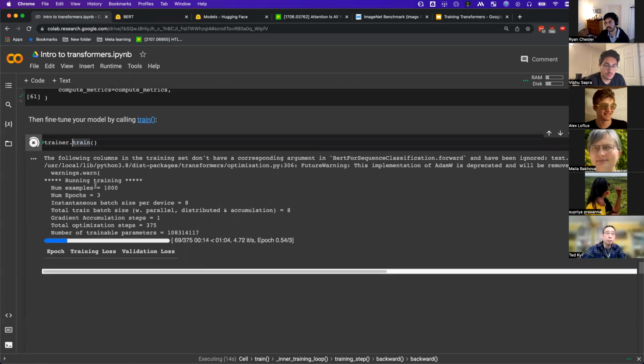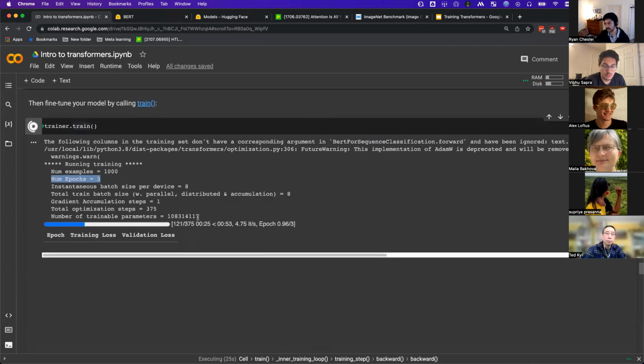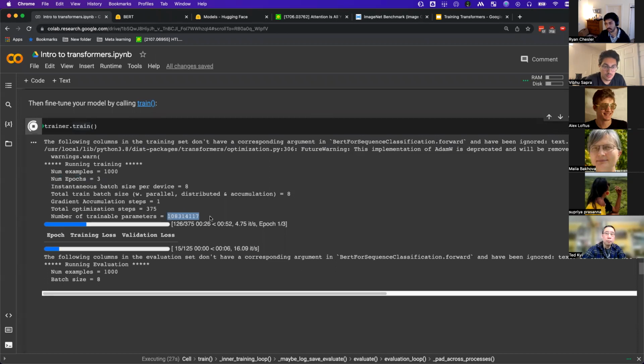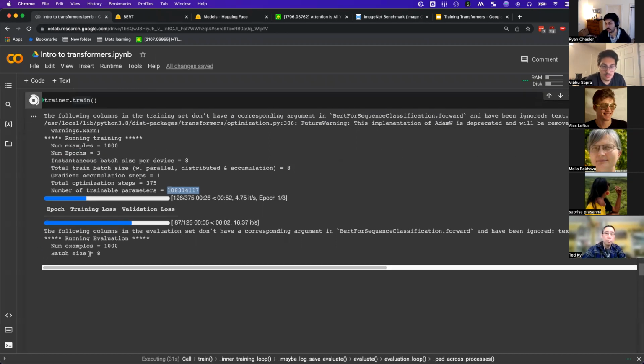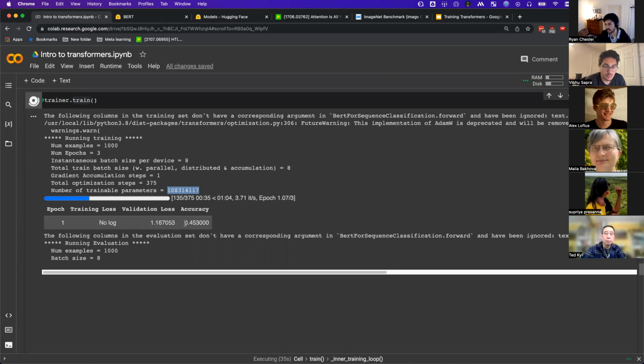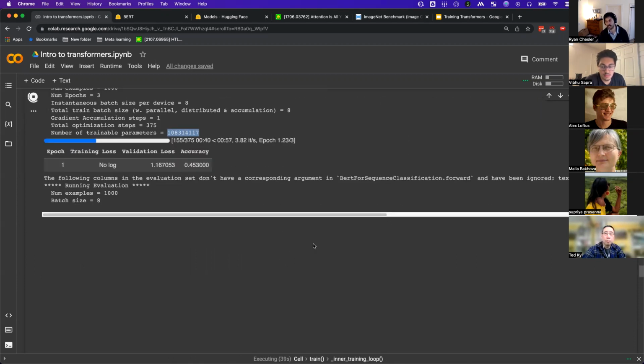We can see that we passed it 1,000 samples like we expected. We're training it for 3 epochs. We're doing a batch size of 8. We saw that was the default. We can see that the trainable parameters is like 110 million, as mentioned earlier. Right now it's running evaluation. So we can see that it got accuracy of 45%. And so it will continue training for about a minute or so.